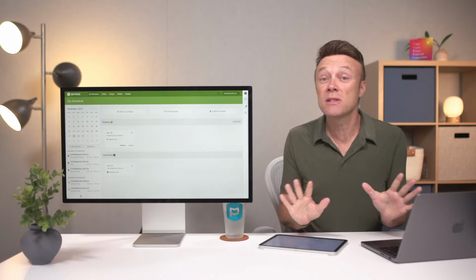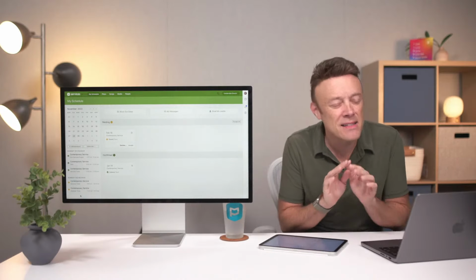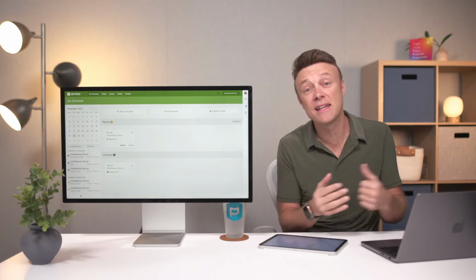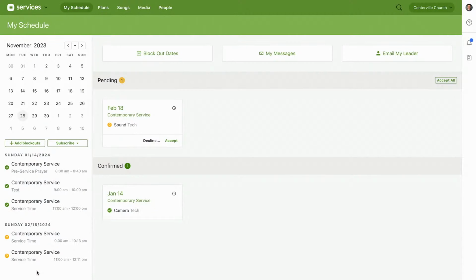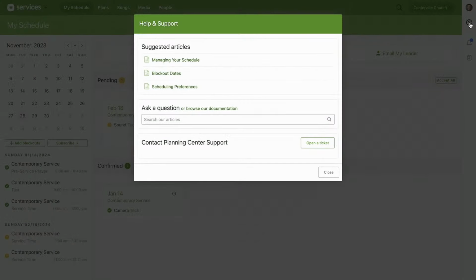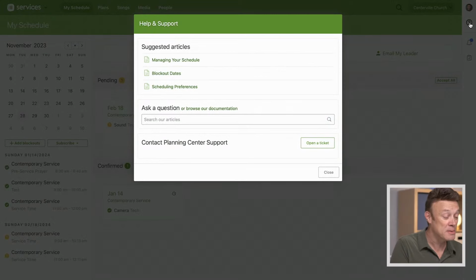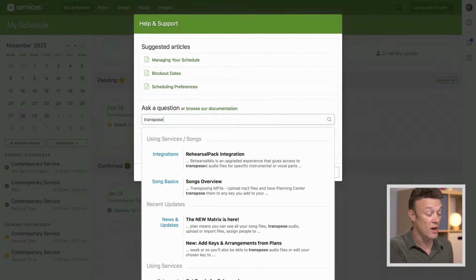Now, the most important thing that you can learn in this entire training is where to get help. At the top right of every Planning Center screen is your avatar, and right underneath that is a question mark. When you tap this question mark, it's going to open our Help Center. And our Help Center is going to suggest different articles that you can read. It will allow you to type any question if you want to, like how do I transpose audio? And it will give you articles that show you how to do that.